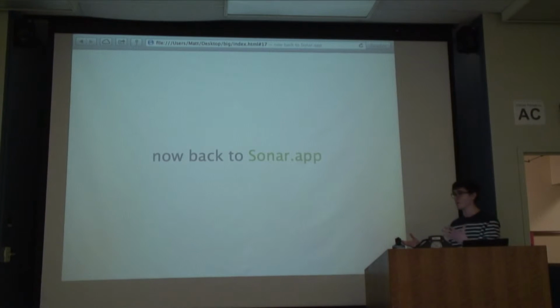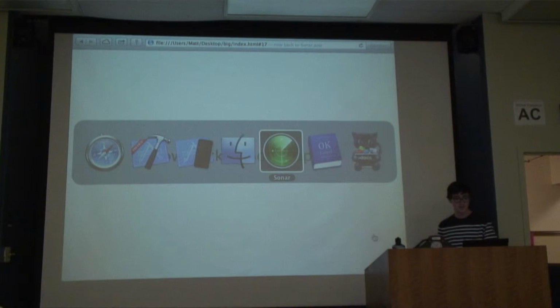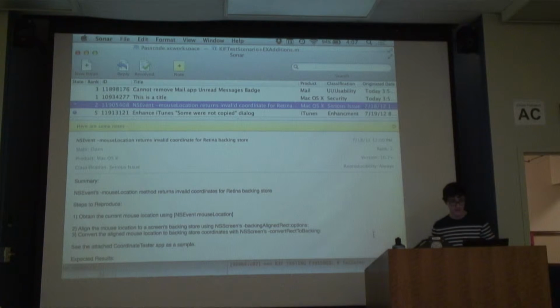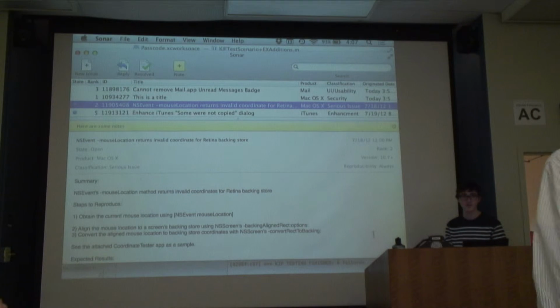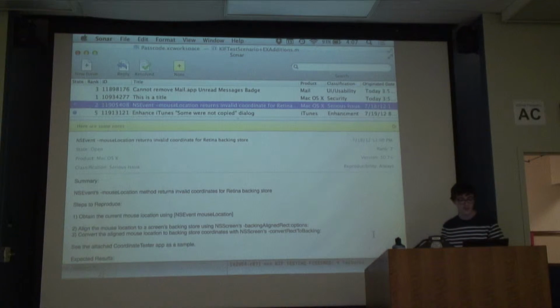So now back to my real app, Sonar. Unfortunately, I had to put it on the side to finish working on Passcode for a little while. But I figured I'd show you what it is first. So it is a way of reporting bugs to Apple. The traditional way of doing this is through their web interface, which is not very friendly. So I've worked on a native Mac app to do that.